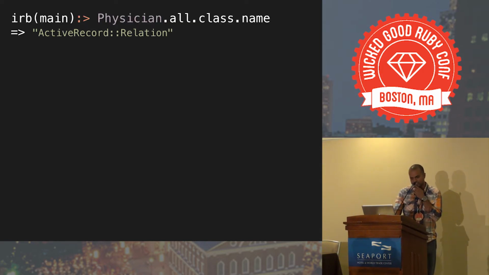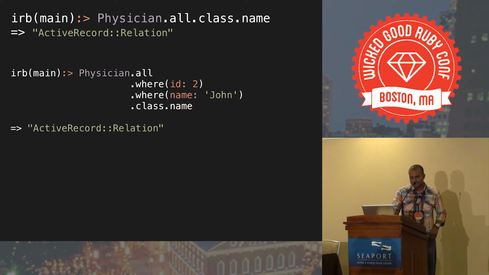So let's look at a relation. We do this kind of code all the time. Physician.all is not actually making a database call, it's just making a relation so that you can keep applying more conditions like where or order or any of those things. So same here, when we call where, it will keep returning a relation.